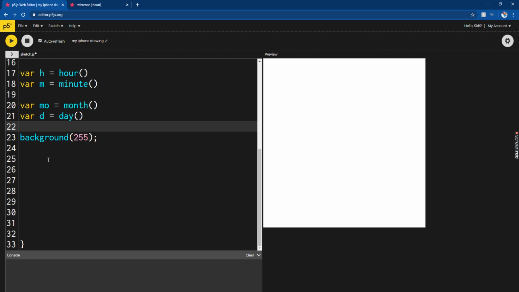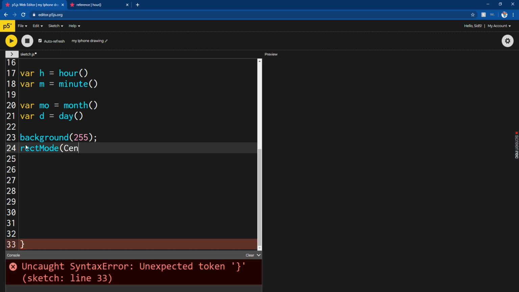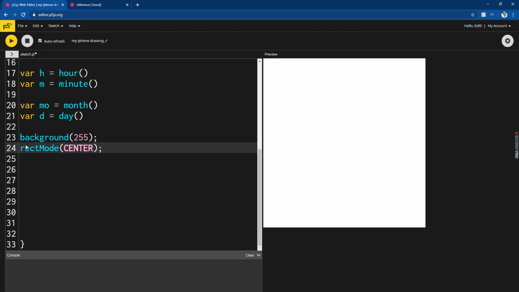But now we're going to be doing something called rect mode. I think if you see in some of my other code, I've used rect mode before, or other shapes, and it's just something a lot of people like to use to make things easy for them. I can't leave it blank this time. Was it center? It has to be all caps. There we go, rect mode center.